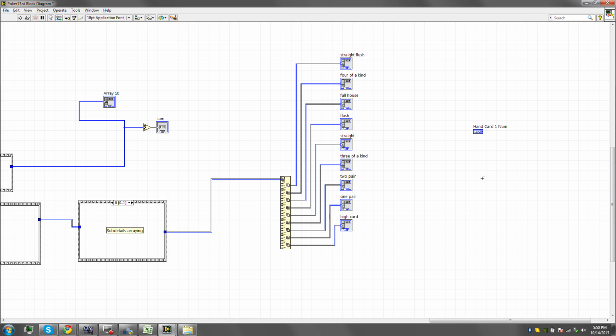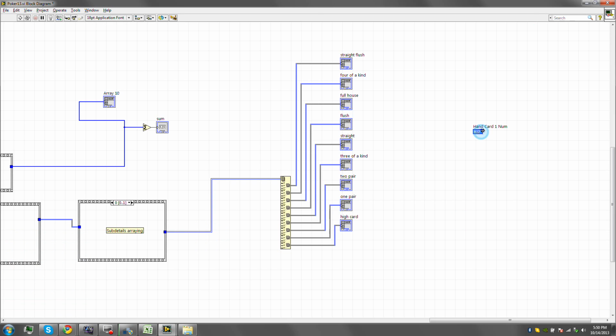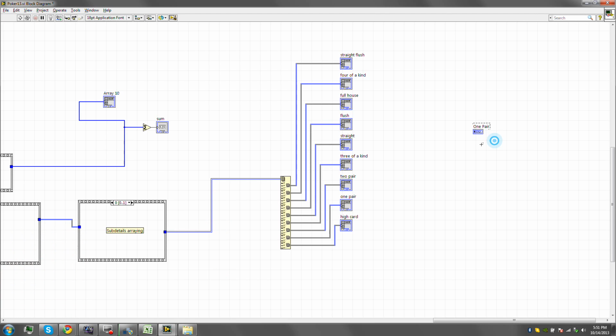So this thing here, okay, let me pick something. Let's say we're gonna do, let us do the one pair, right? So let's call this, for the time being, one pair, so I can always find it. And this is a control. Let's convert this into an indicator. Here, change to indicator. There we go. So now this is an indicator, which means I can edit it however I want.